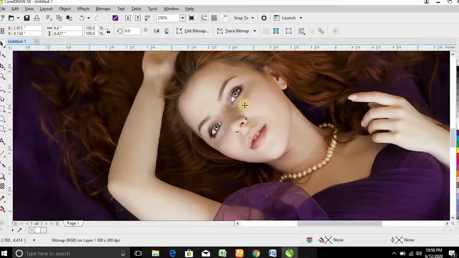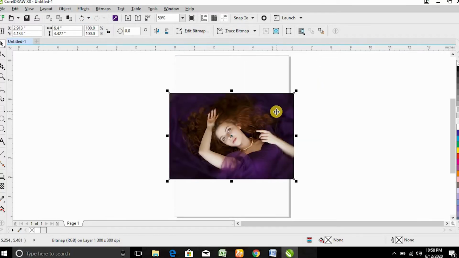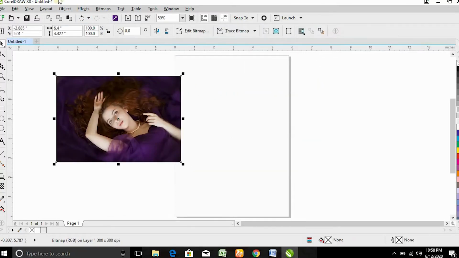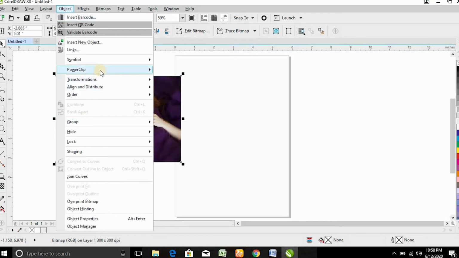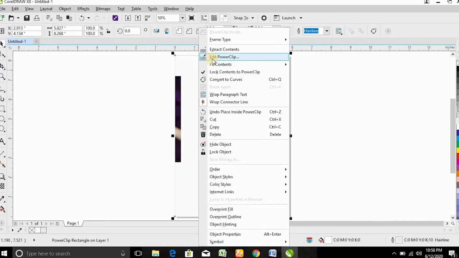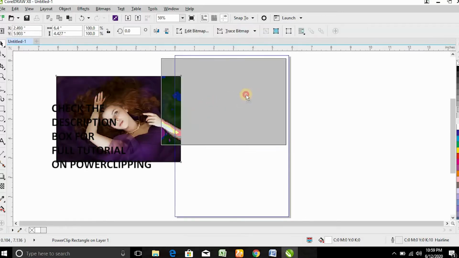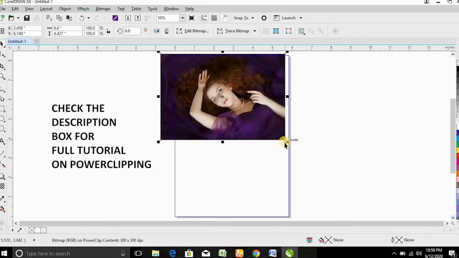So this is a picture of a lady. What I'm going to do is place this image in this box. So I'm going to Object, PowerClip, Place Inside Frame. Then I click on the image. Then I'm going to right click and select Edit to modify what I have placed in my box.